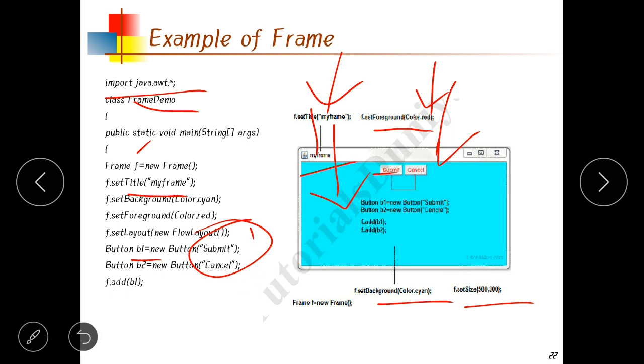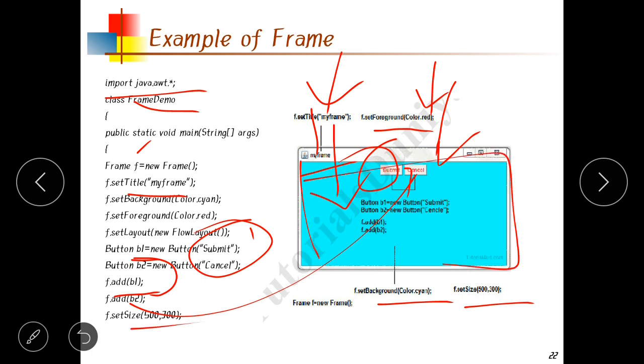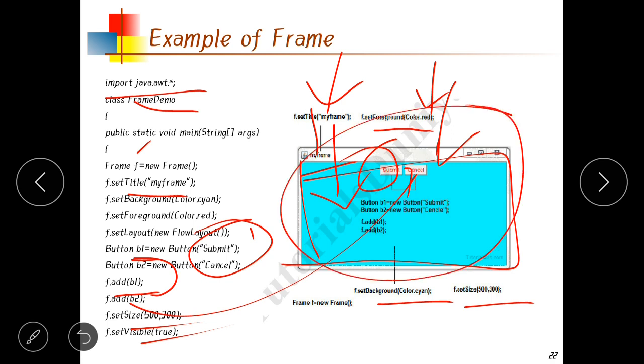To add these components to the frame, we have to invoke the method add and pass the component object as an argument to this method. Then this button will be added to the frame, and after that f.add(b2). Next, set the size. It will set the size of the frame as 500 and 300, width and height respectively, and set visible. When you set the visibility of the frame to true, only then will it display to the end user, otherwise it will be executed but not displayed.